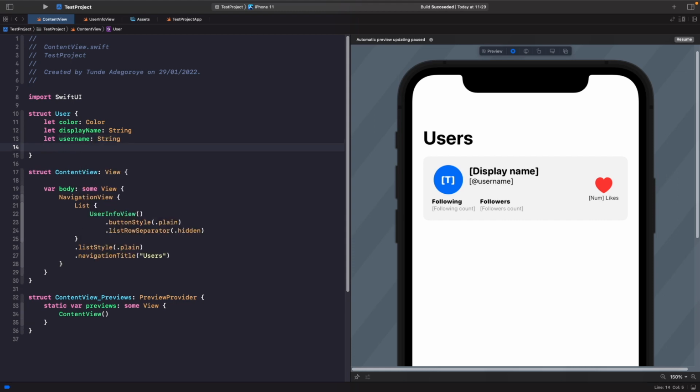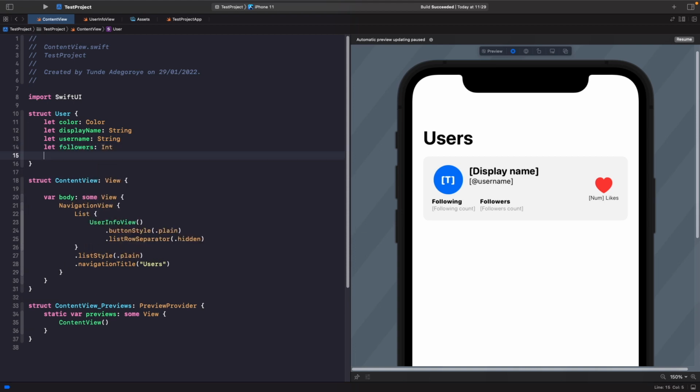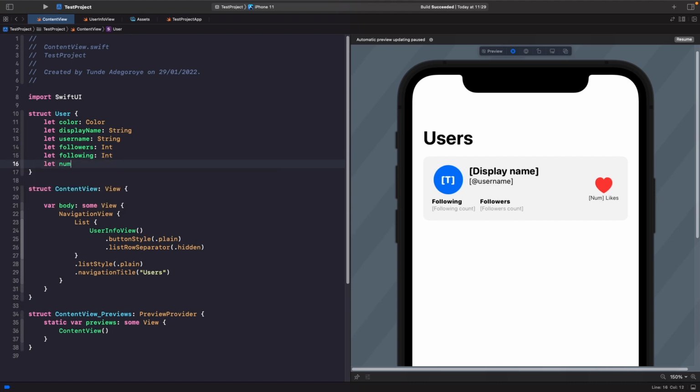And then we want followers and following. Now we wouldn't want these to be strings, we'd want these to be numbers. So let's set them as integers. And then finally, we've also got number of likes, which again, we don't want to be a string. We want this to be represented as a number. Okay, cool. So this is all good and well, but we can actually improve this.